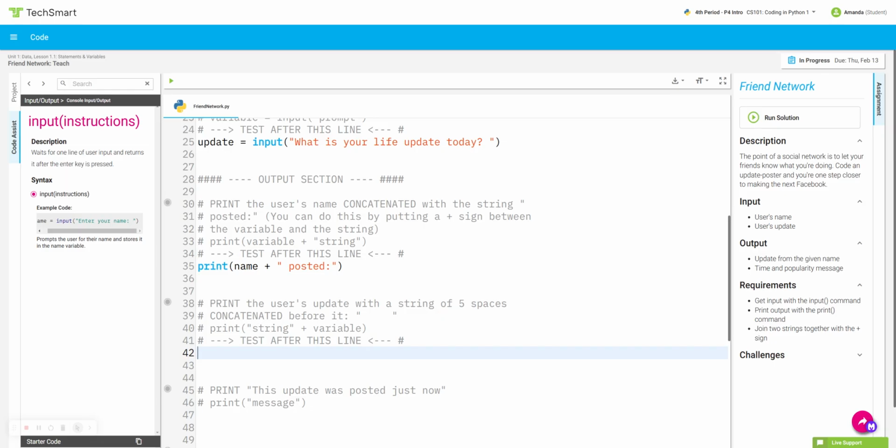Now let's go to line 42. It says print the user's update with a string of 5 spaces concatenated before it. We've got an empty space. Print string plus the update. Okay, now I understand what they're saying.